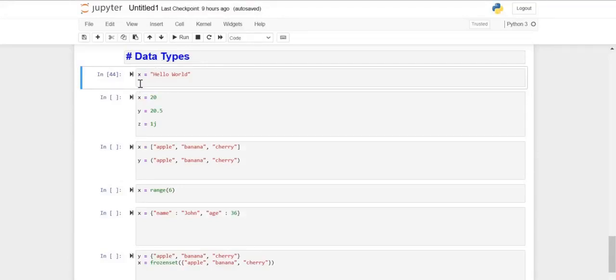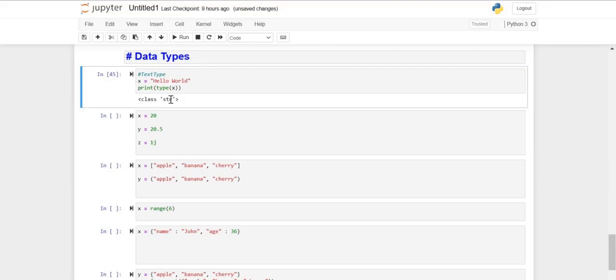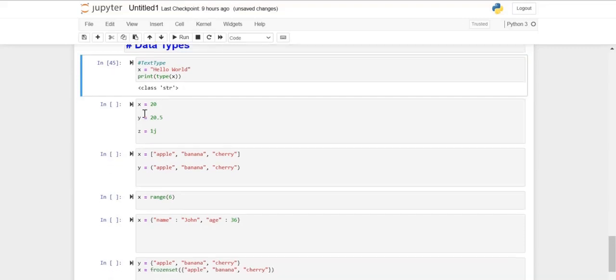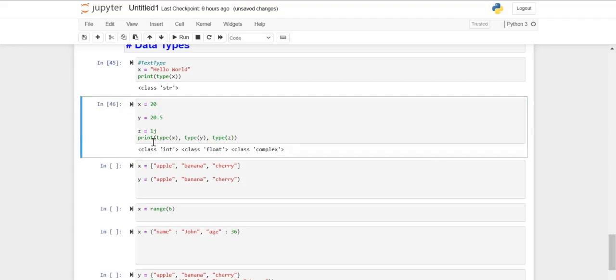So the first is text type. It includes the string type of data. If we print the type of X here, we will get string. The class of this X is string. Next is numeric type. Numeric type includes integer, float and complex values. If we print the type of X, type of Y and type of Z, then we can see the type of X is integer, the type of Y is float and type of Z is complex.